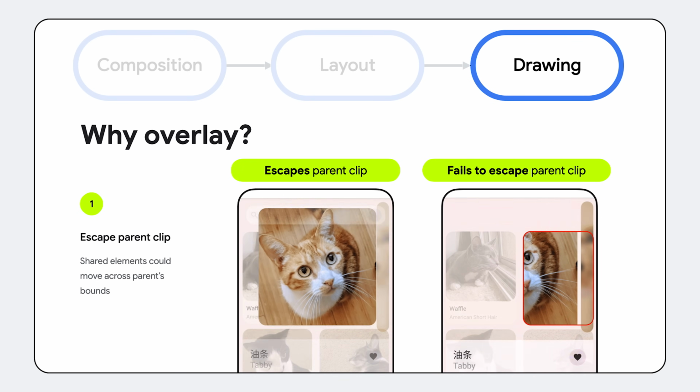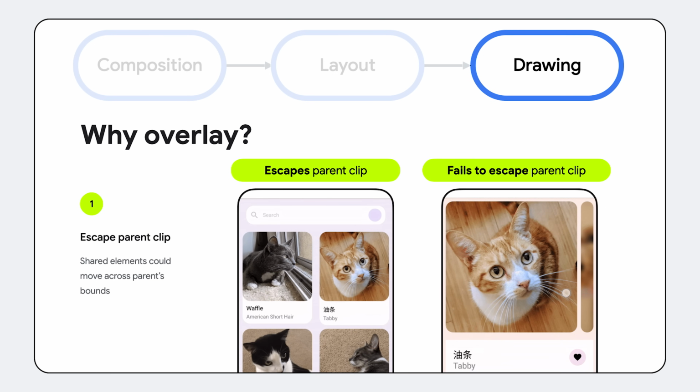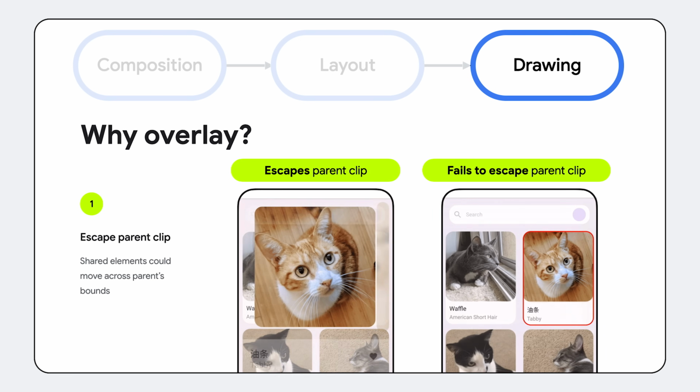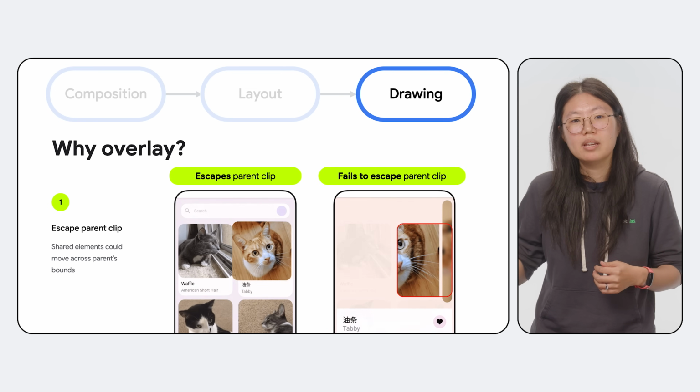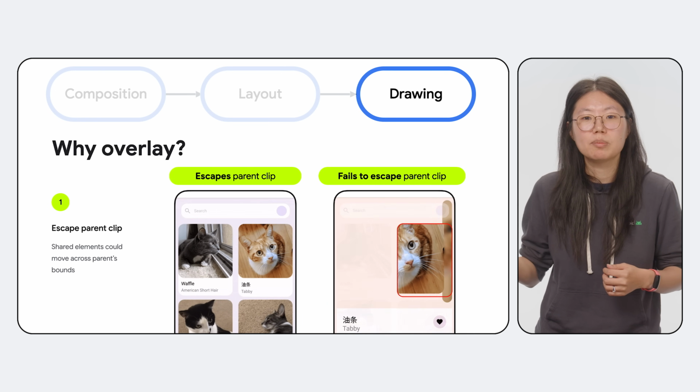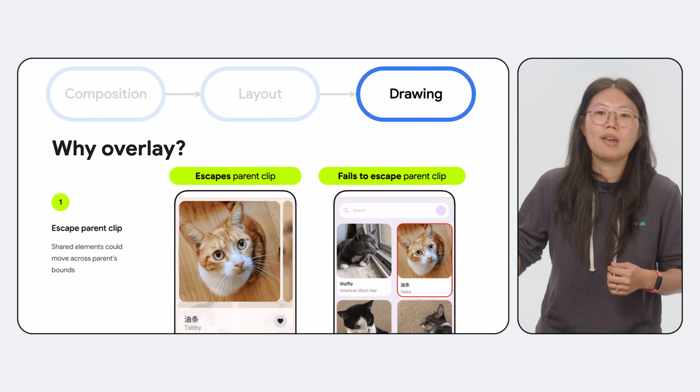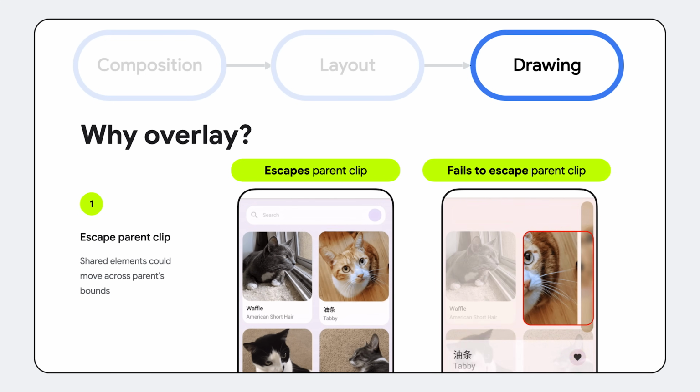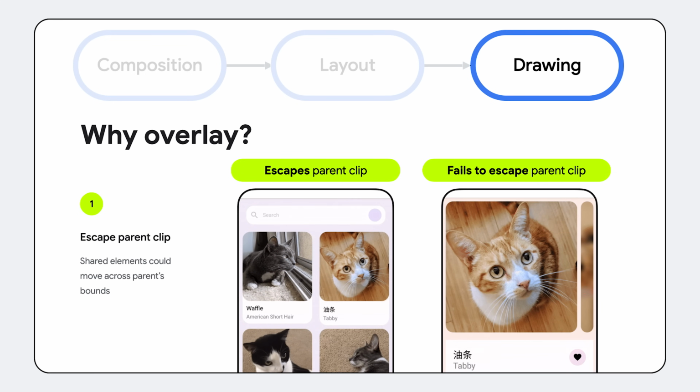One, shared elements need to escape parents' clip bounds, especially when it moves away from one parent into another. On the right side, we have an example of shared elements being clipped by the parent as it moves away from the parent. The red border indicates parents' clip bounds to help you visualize the clipping.